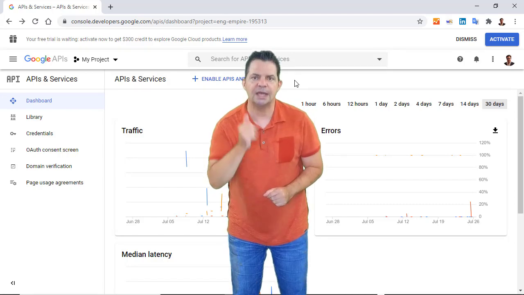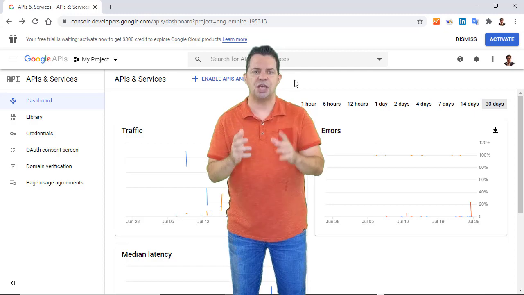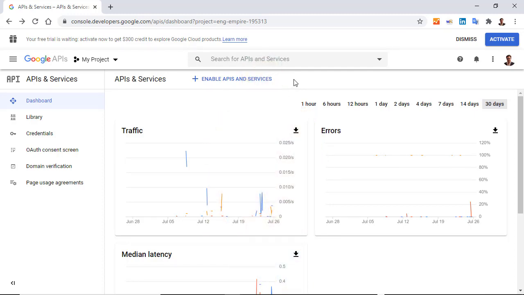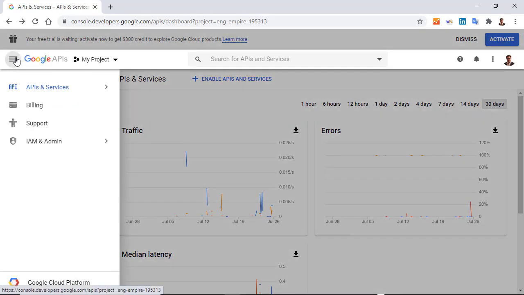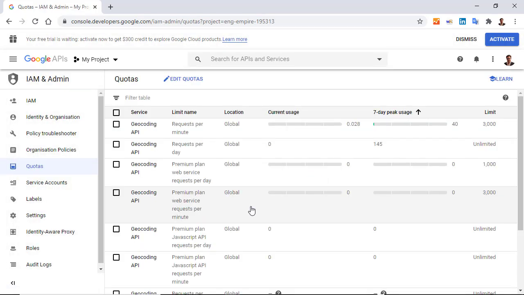To avoid surprises and to avoid paying, you can set a limit per day to use each API. That's what I'm going to show you now. So to set a limitation, I go to the navigation menu, and here in the administration menu, I have quotas. Here you can see all the APIs I have already loaded, and there is a lot.